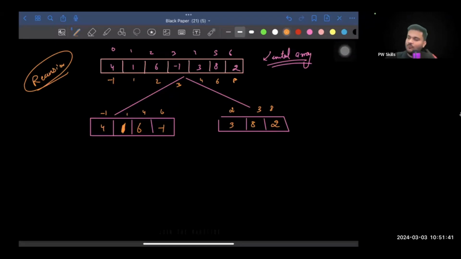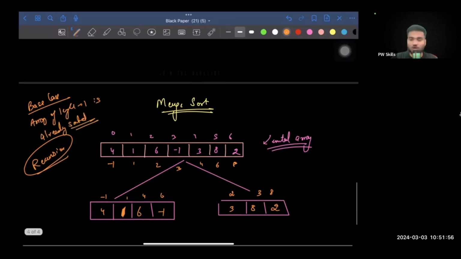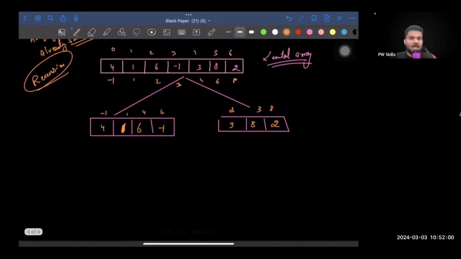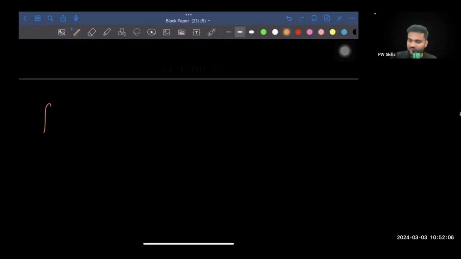Now, what can be the base case here? Can I say an array of length 1 is already sorted? That will be the base case. And what will be the assumption? We want to write a function f as merge sort.